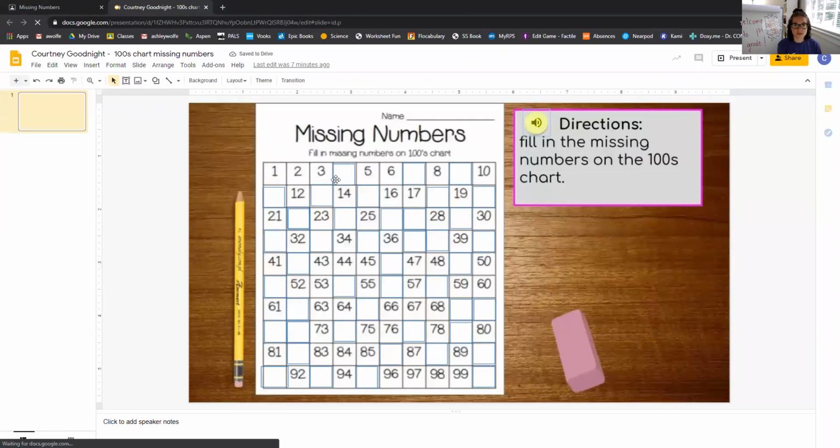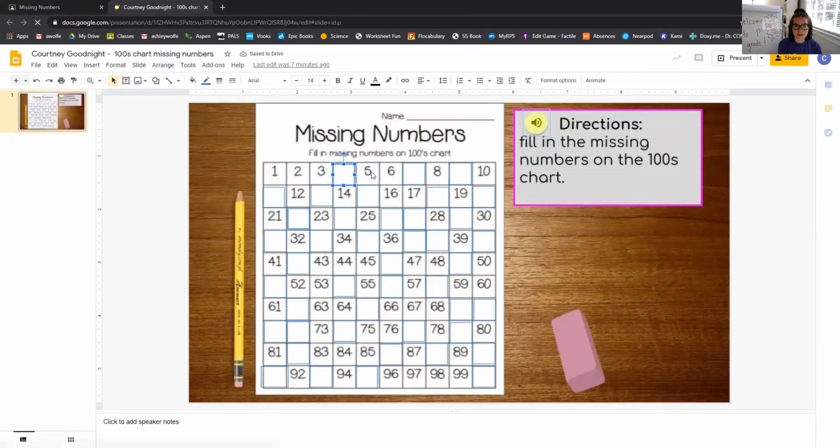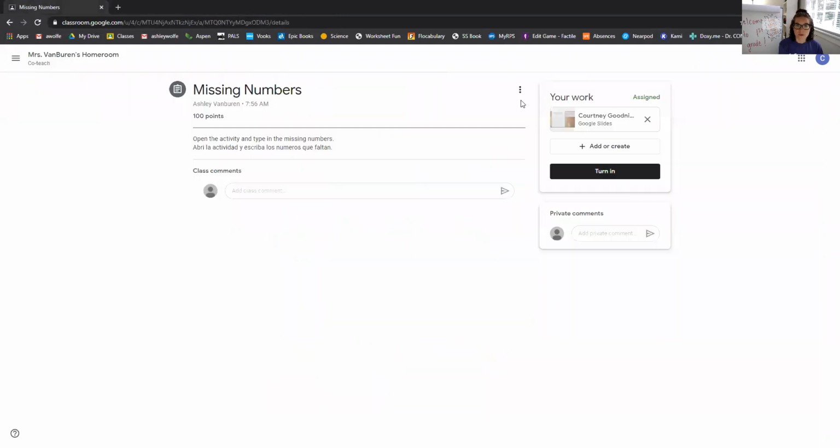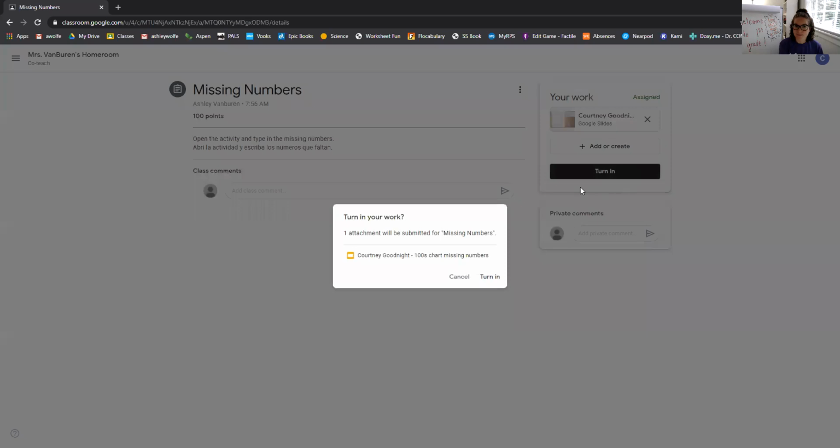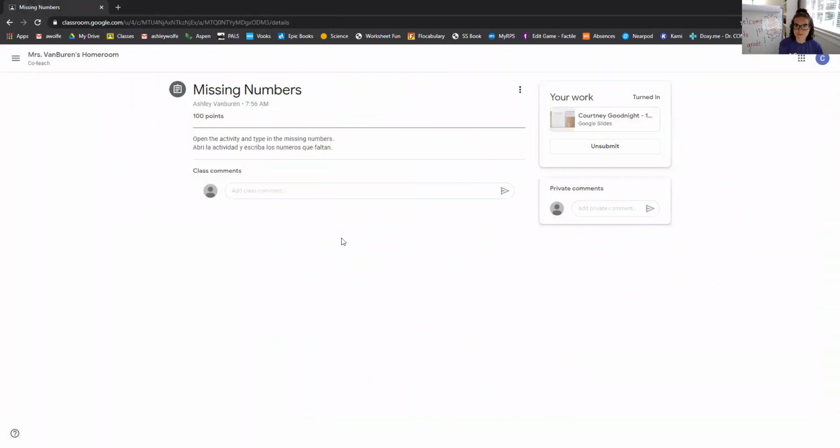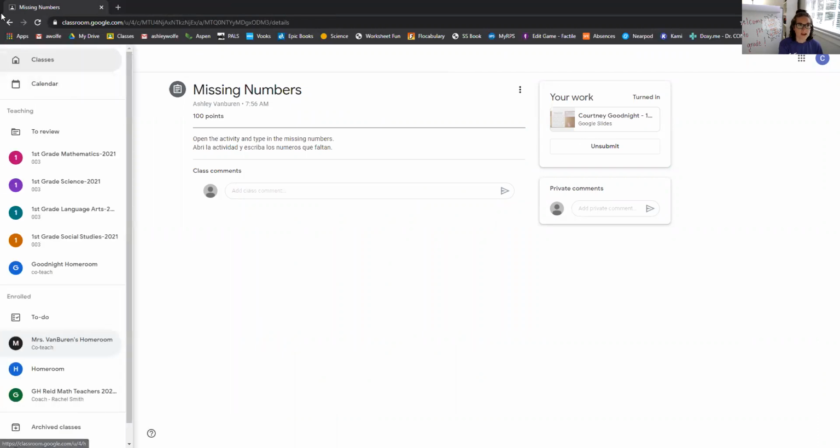Your student is going to type in the numbers that are missing. You can listen to the directions here. When you're done, go back to this page and click Turn In. Turn in your work? Yes, turn in. Okay, then you can go back to our classroom.